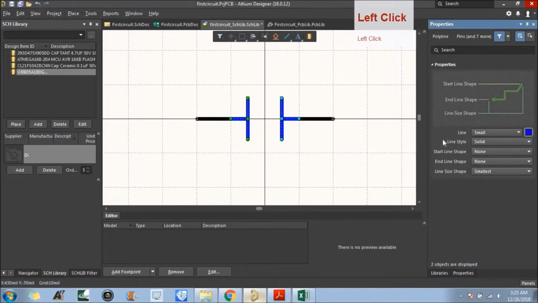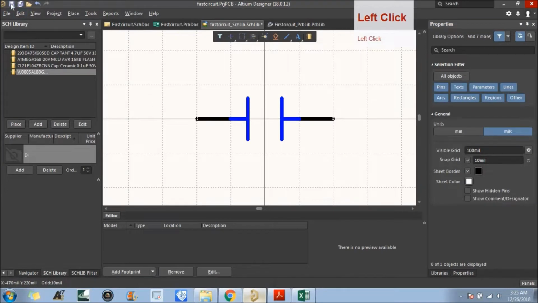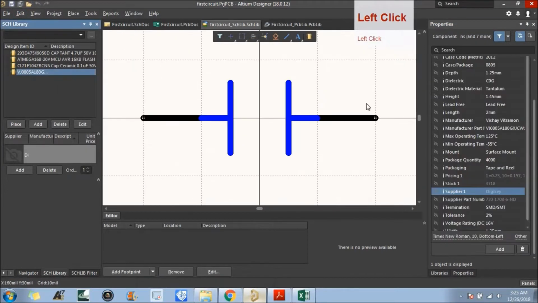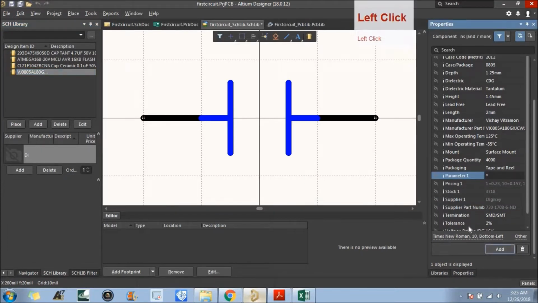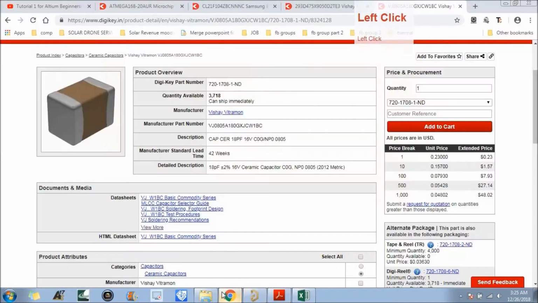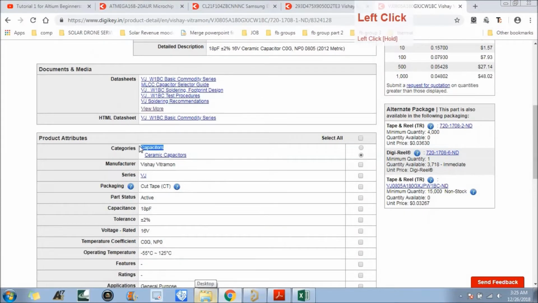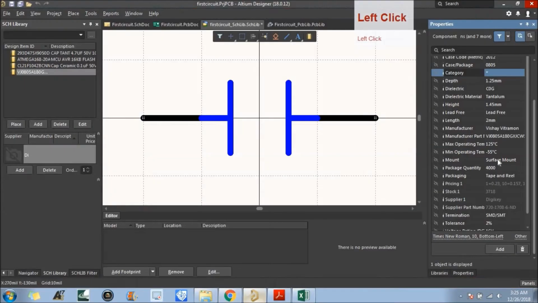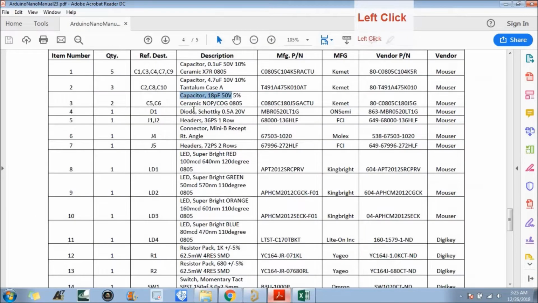Again I am just going to add an extra parameter, which is category, and it is also capacitors in our case. So just copy the capacitors from the DigiKey menu and paste it here. Fine. Now we can go for another component. Just go to the PDF. So it is a Schottky diode with 0.5 ampere and 20 volt. As you can see, the manufacturer part number is also available there. So I'm just going to copy this manufacturer part number.